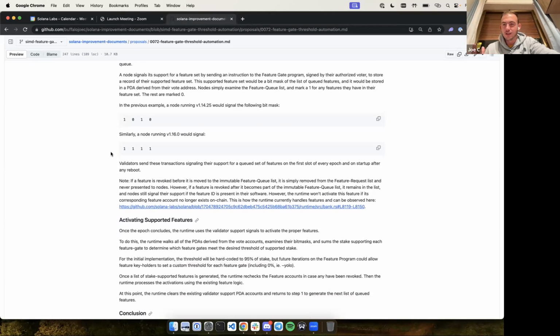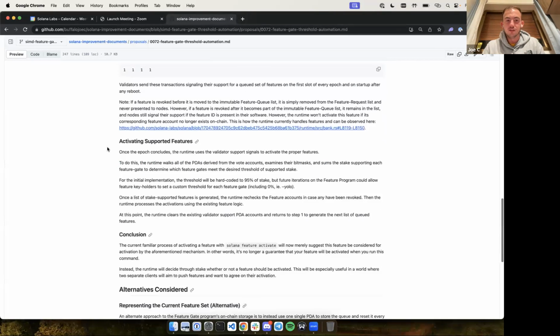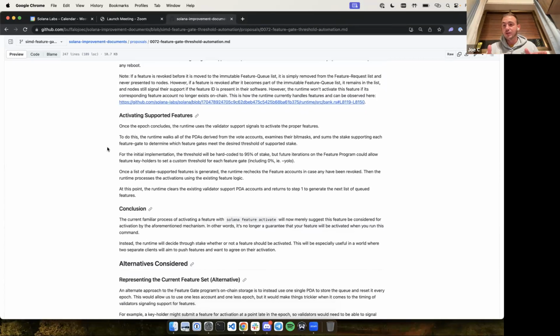There's going to be an instruction that I should probably outline a little more, that you would basically send this bit mask into the program. It will store this information in PDAs. So there's one PDA for the central authority bit mask, the bit field of the features that have been requested. And then each node will have a PDA of the ones that they support, right? And this will all kind of refresh every epoch. And so just like the activation will still kind of work the same in a way. There'll just be that check for the stake support.